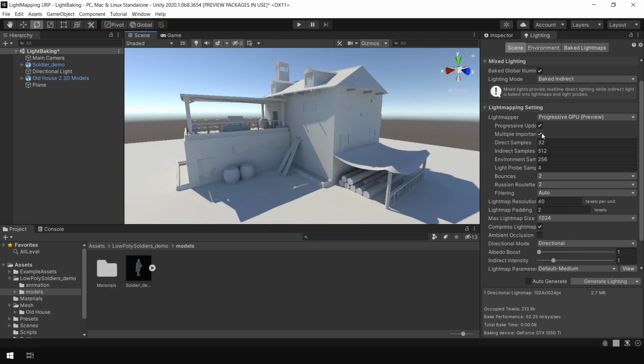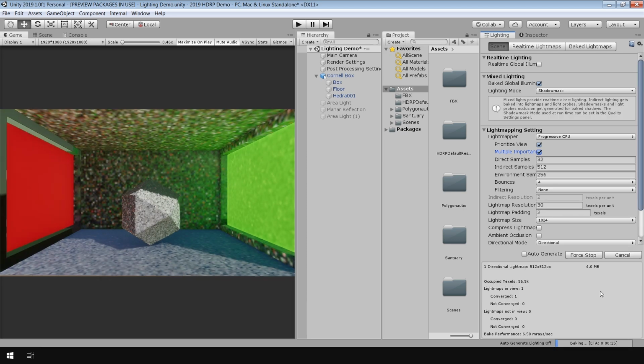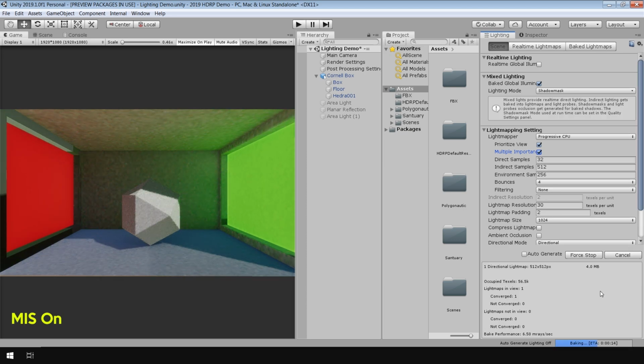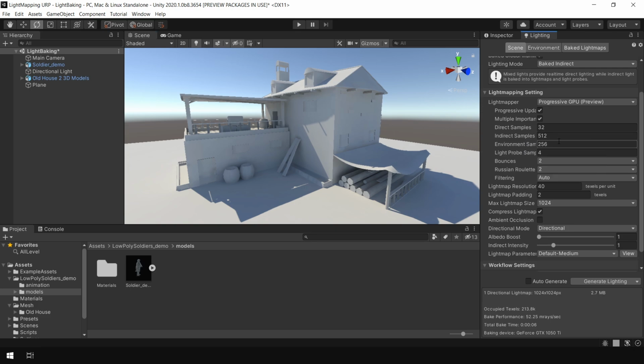This multiple importance sampling option is used to generate more lighting samples from the environment, which is especially used when you are using an HDRI image in your environment slot. The direct samples option is used to improve the quality of your direction light. These indirect samples are used to improve the quality of indirect light sources such as self-illuminated objects. And the environment samples are used to improve the quality of your environment lighting. This light probe sample is used to improve light probe quality, which I will cover in some other videos.